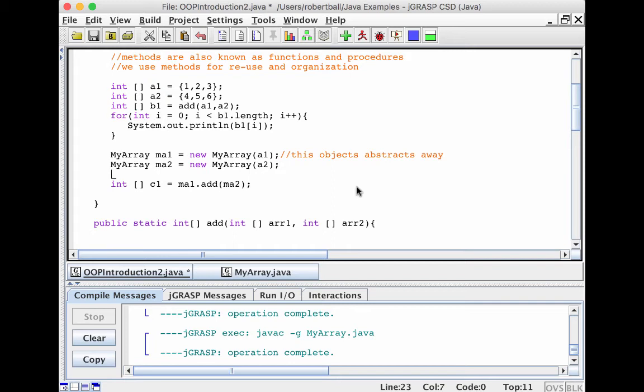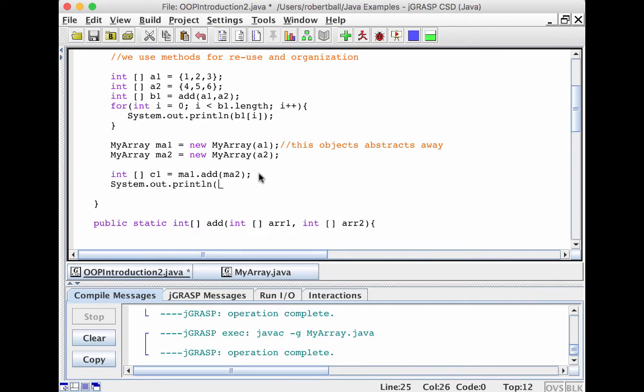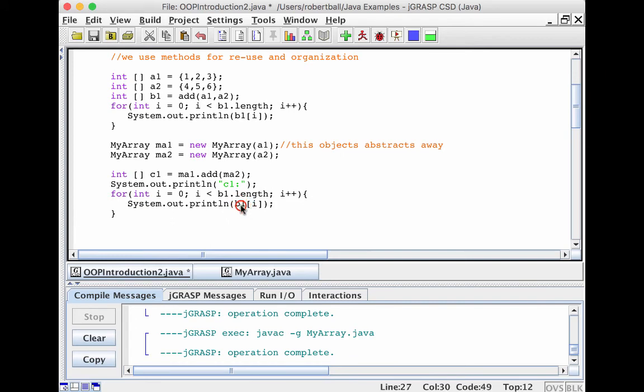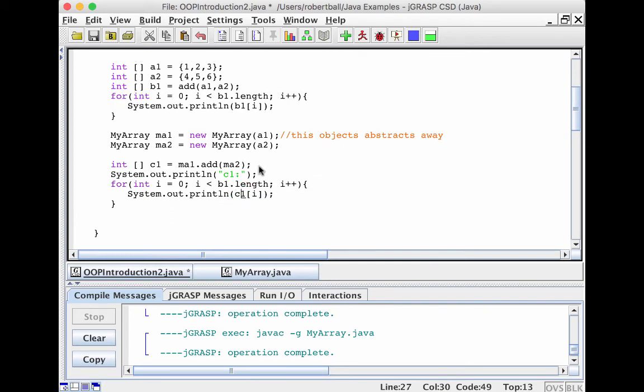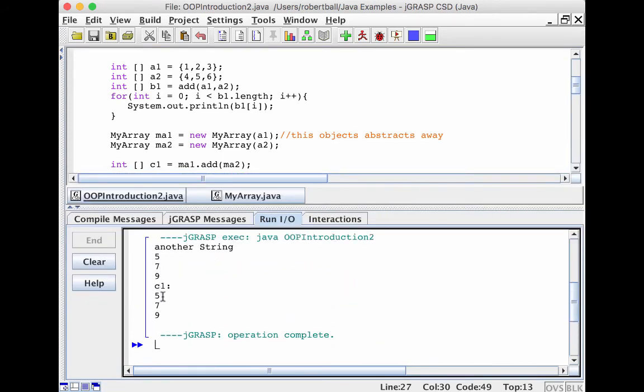From a computer side, object-oriented programming slows down the computer a little bit. Not that we really care, because computers are so fast anyway, but it speeds up the person. And just to make sure that we have the right result, I'm going to say System.out.println C1 colon, there we go, and then print this out, and then instead of B1 it'll be C1. All right, so we add ma1 to ma2 here, which is the same thing as we have here, so we should have the exact same answer. And there it is, 579 and 579.